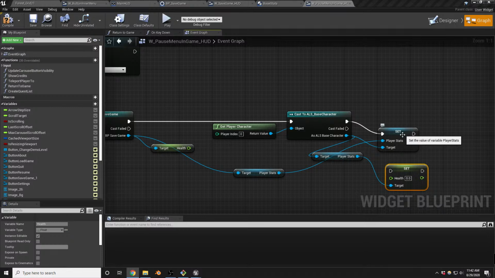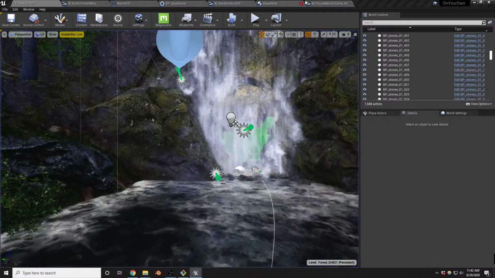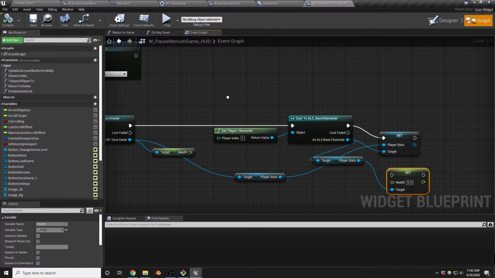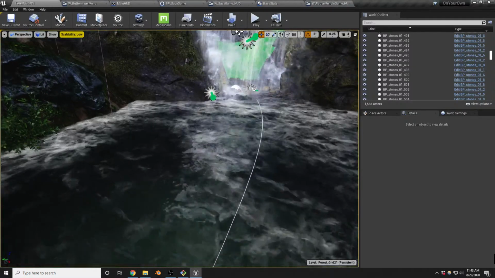Okay, so let's see. I have the player stats in here. Let's see if this one's going to do anything. I'm going to try and get some fall damage.